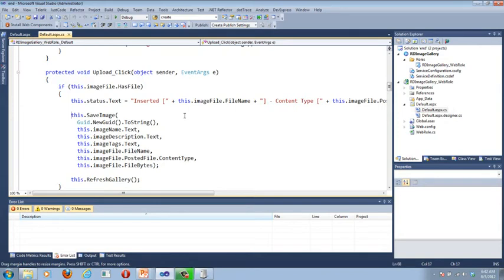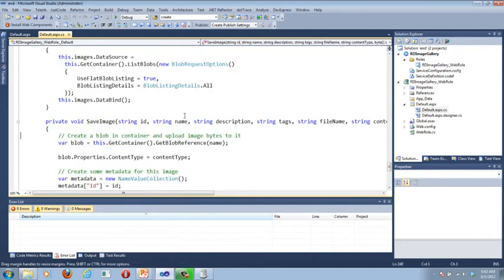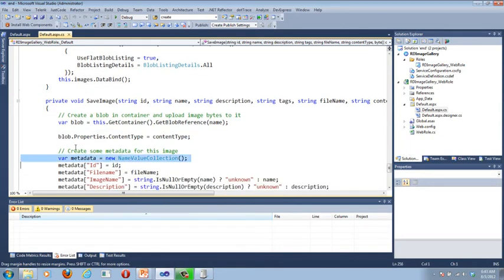And I'll pass all that to save image, which is a method down here. What it does is, first of all, I have to call get container, and then once I have the container, I can call get blob reference and pass in the name of the blob. That gets a reference to a blob, which right now is not persisted. And once I have that blob, I can set properties.contentType equal to the content type of the file that was uploaded. And now I want to set some metadata on it.